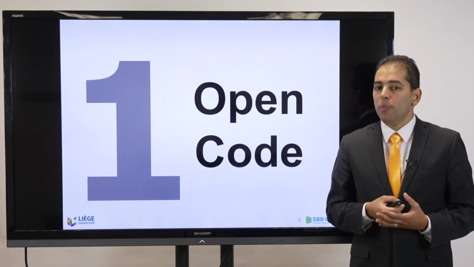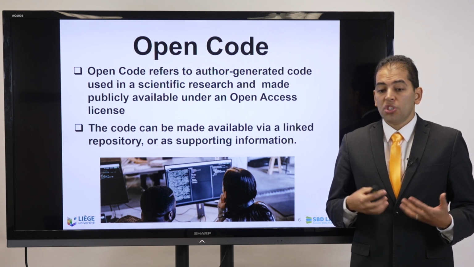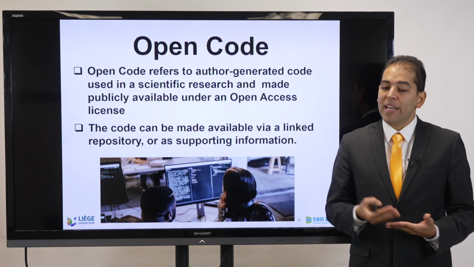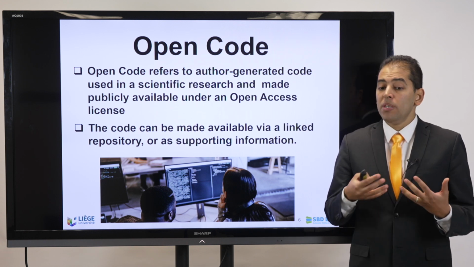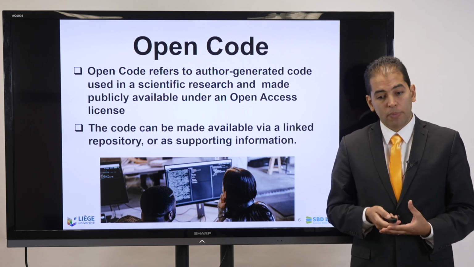Now let's start with open code. And what is open code? Well, open code refers to author-generated code used in scientific research and made publicly available under an open access license. The code can be made available via a linked repository or as a supporting information.